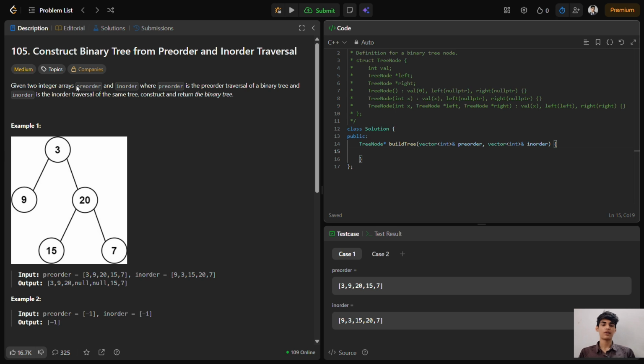Here is the problem. We are given two arrays, the pre-order traversal and in-order traversal of a binary tree. We need to reconstruct the original tree. Let me remind you what these traversals mean. Pre-order traversal visits nodes in this order: root, then left subtree, then right subtree. And in-order traversal visits nodes in this order: left subtree, then root, then right subtree.